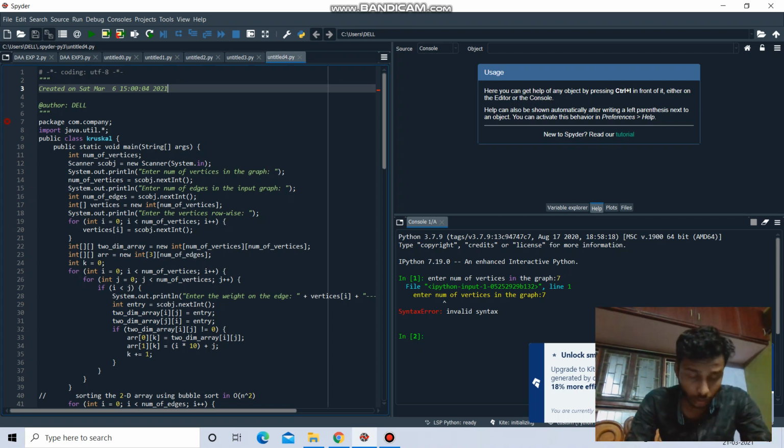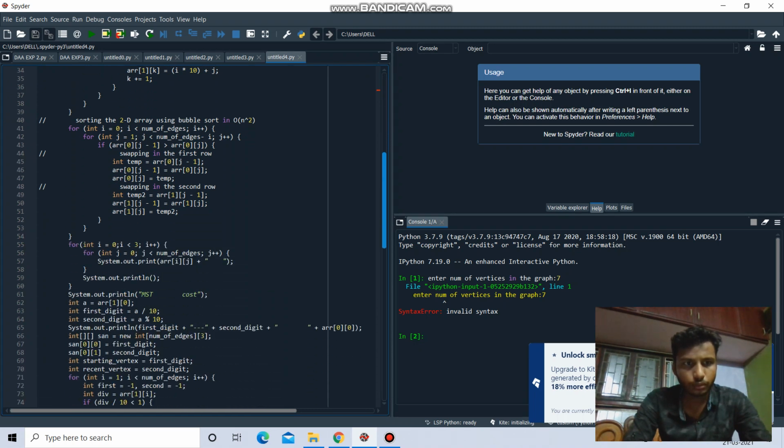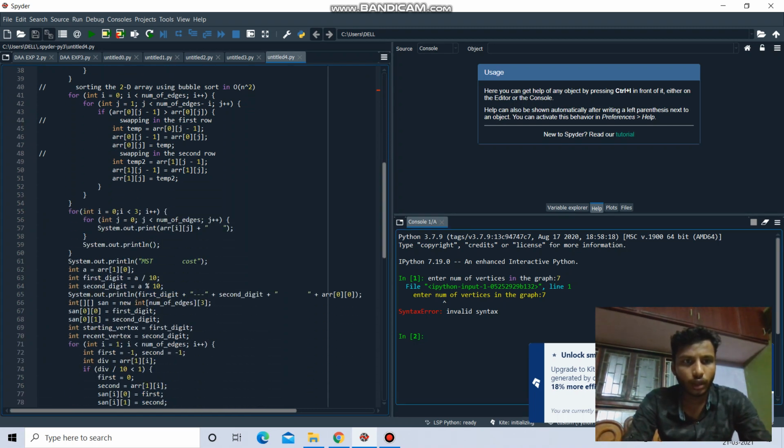Then sort the 2D array using bubble sort, in O of n squared. For int i = 0; i < edges; then you have to take i++. For i = 1; i < number of edges; j++. Array of 0, j minus 1, array of 0, j plus 1. Sorting in the first row. int temp = array[0][j-1]. Array of 0, j minus 1 is equal to array[0][j]. Array of 0, j is equal to temp.